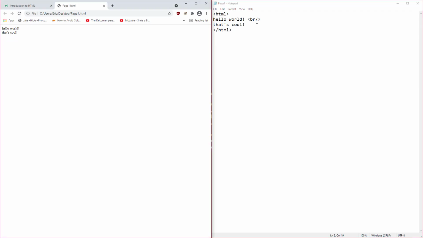Now notice one other thing. When I use it this way, all of a sudden, I don't have that big ugly space between the 2 lines of text. So that's useful too. But there's a little bit more to it than that.